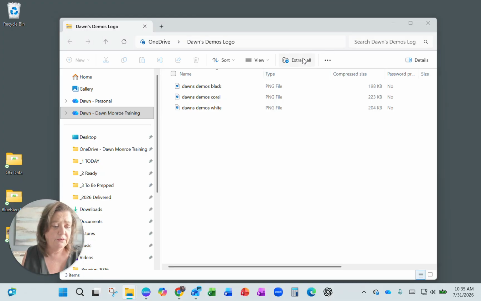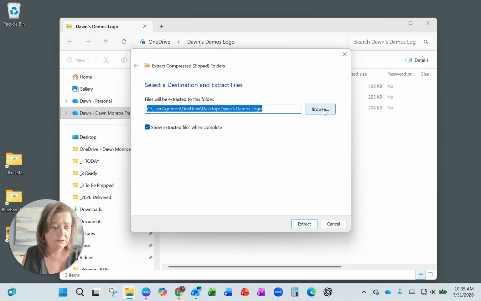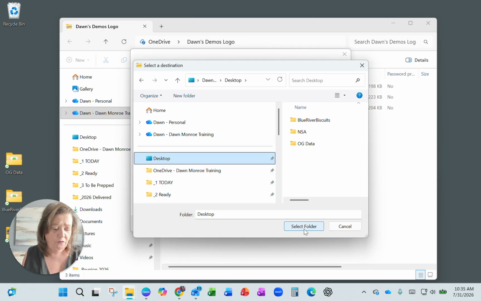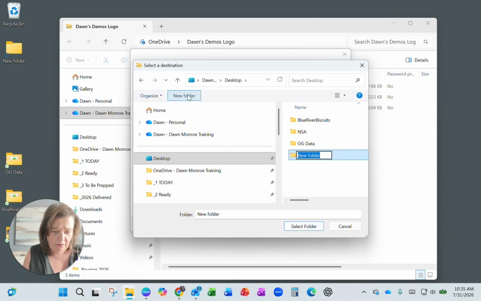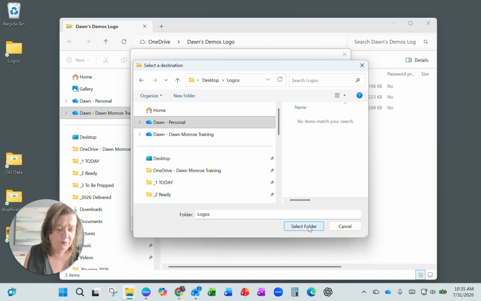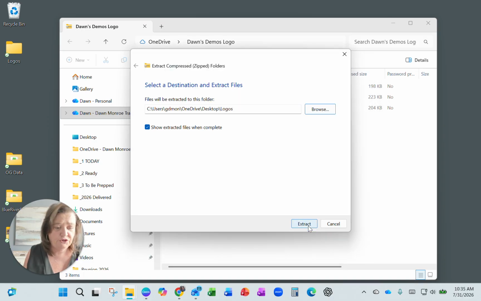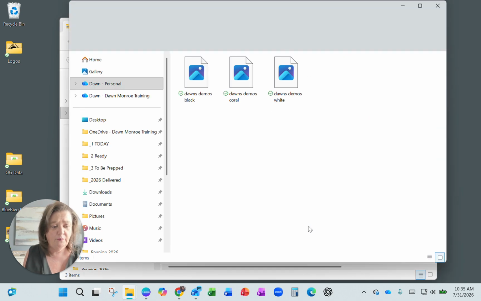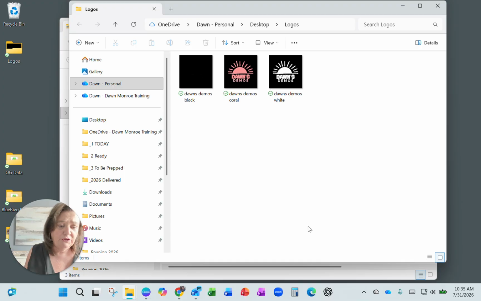Now I want to extract all of these. Browse, and let's make a new folder on the desktop. Let's call these logos. And that's where I'm going to put them. Select folder. Extracting them. I'm pulling all of those out of there. That's kind of a compressed way to bring those out.